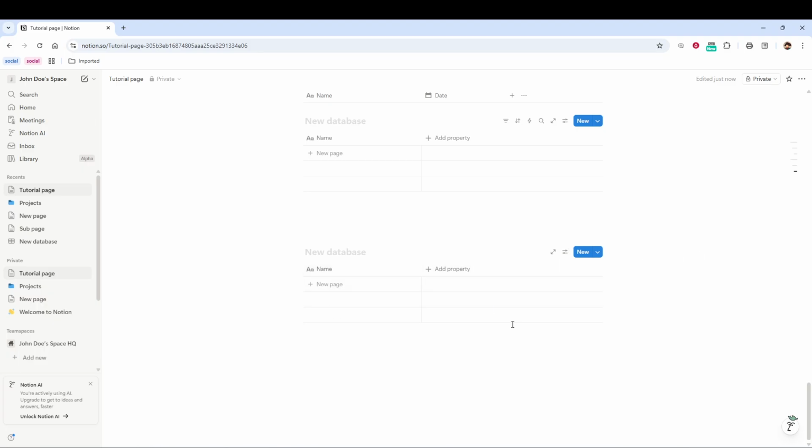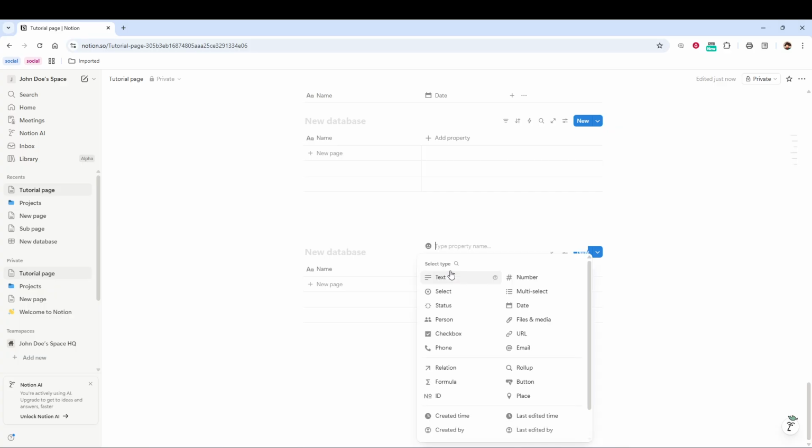To make room for images, move your attention to the far right side of the table's header row. You'll see a small plus icon, which is used to add a new property, or in other words, a new column. Click that plus icon.